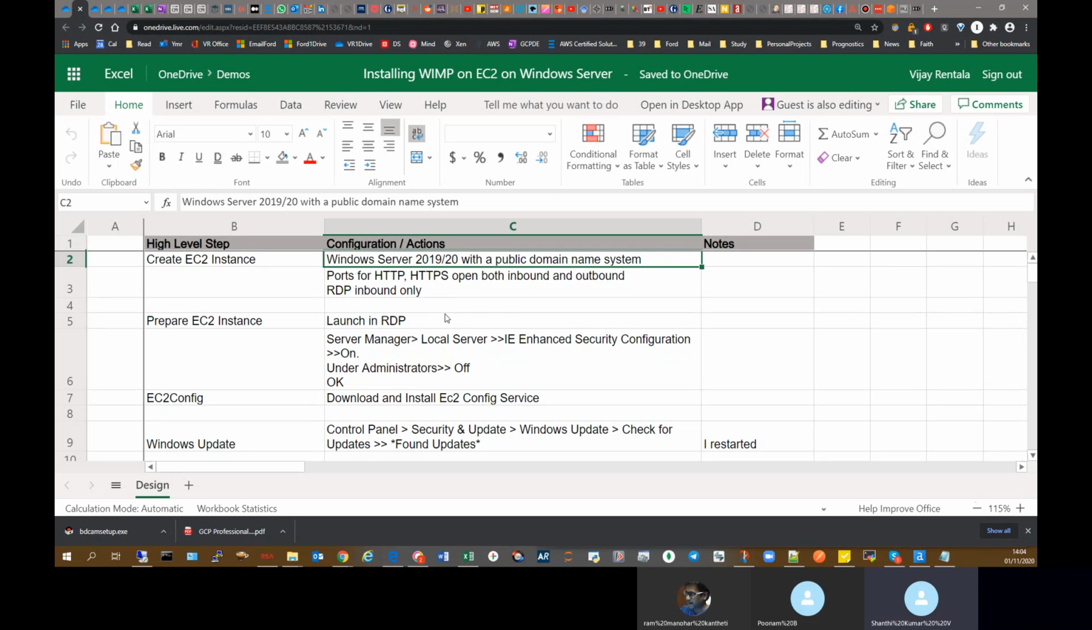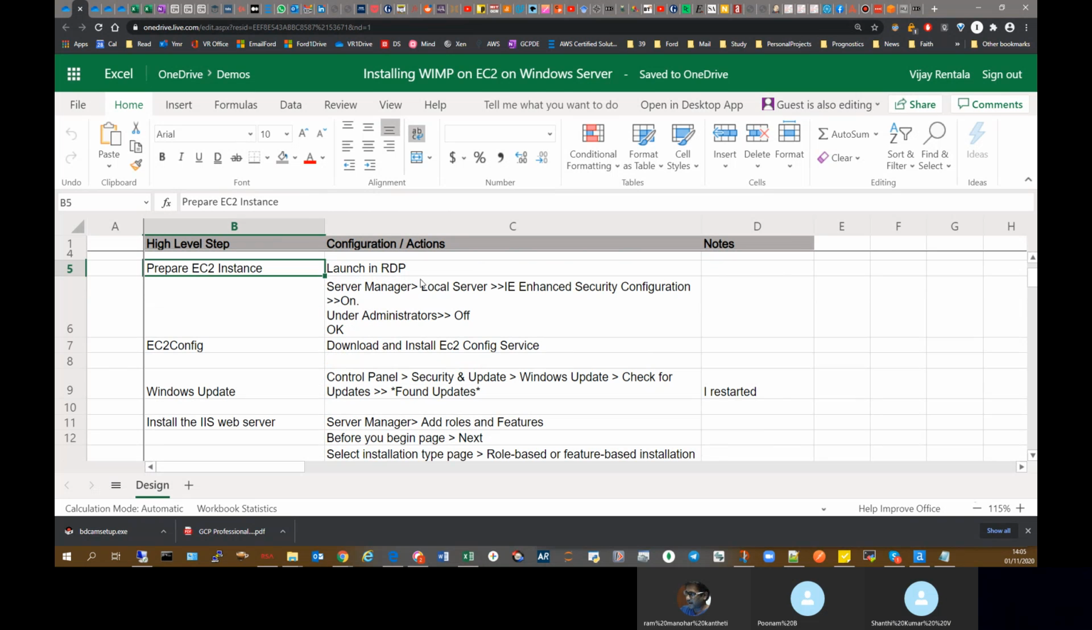Okay. So the documentation was talking about the prerequisites, basically having Windows server and ports open for HTTP, HTTPS, both inbound and outbound, and RDP only inbound. So that's what the prerequisites are. I didn't write them as a step because these are high level, so I just said okay, those are what we need because I'm doing it anyway. So I just thought it could be a step there. And then preparing EC2, I launched it.